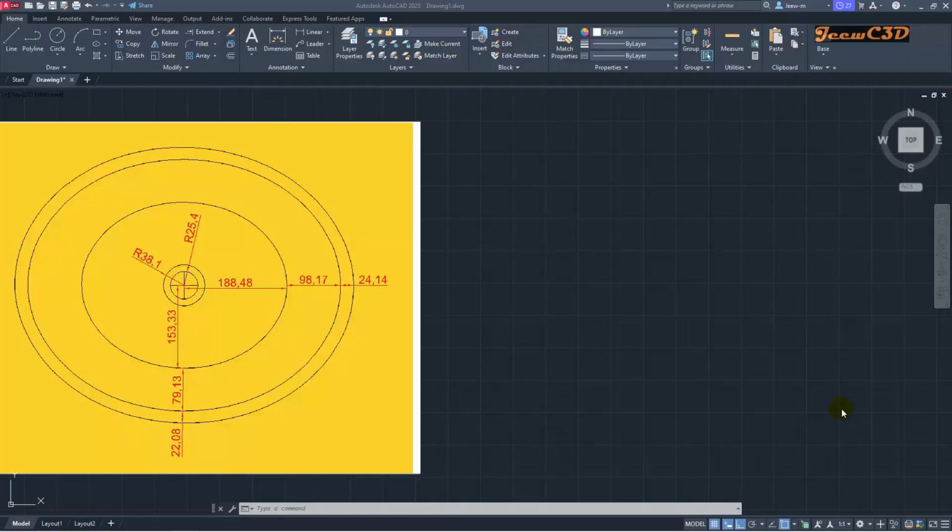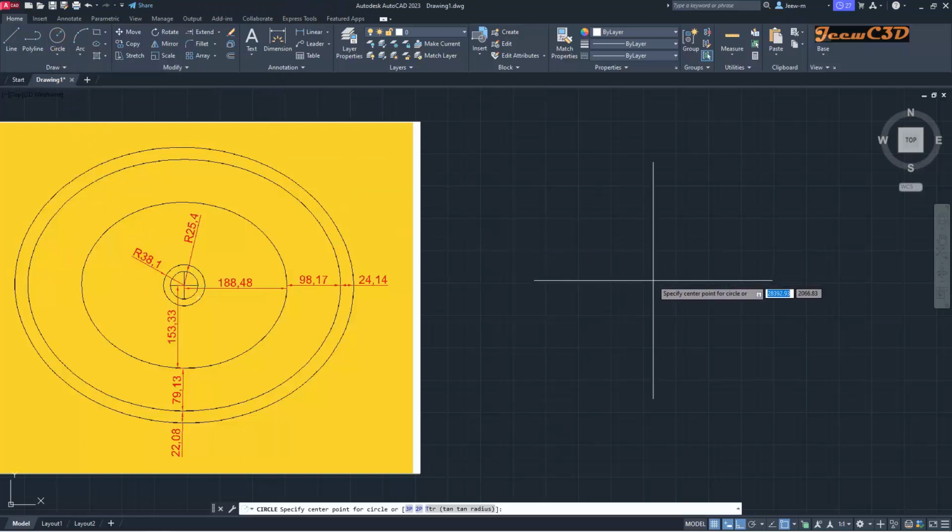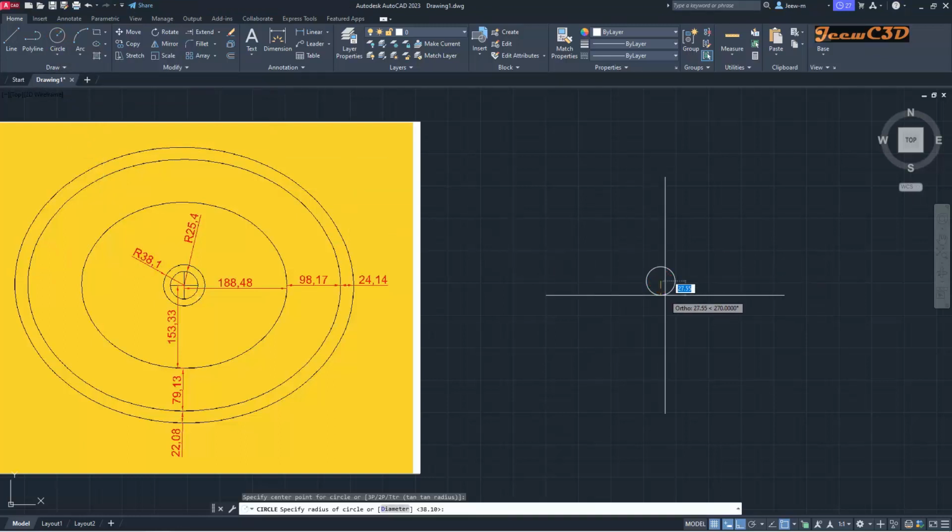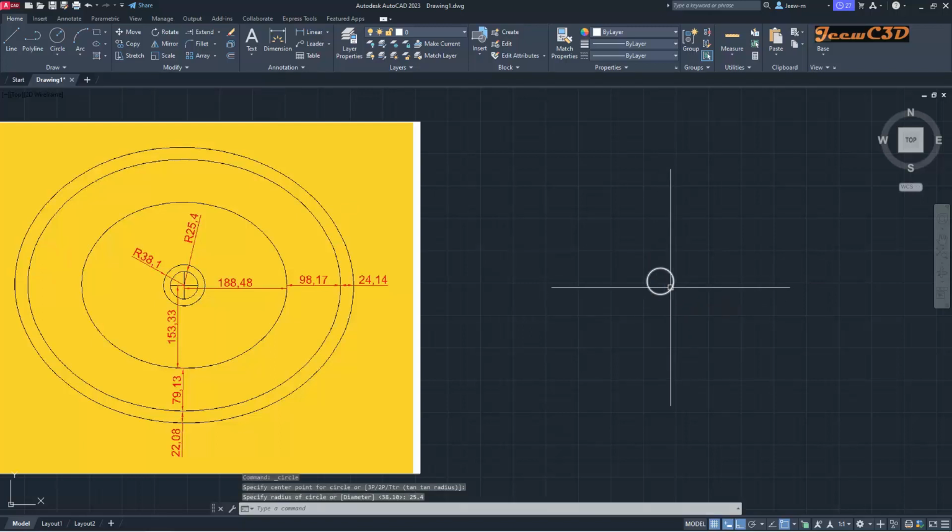Now we are going to create another object using the AutoCAD commands we used and some new commands as well. So I will start from the center. I have a curve here with a radius of 25.4 and a radius of 38.1. So I launch the circle command and select some center point, and my radius is 25.4 and I press enter. Now I have another circle with a radius of 38.1.